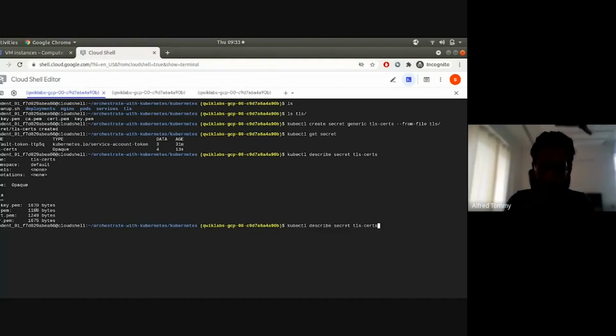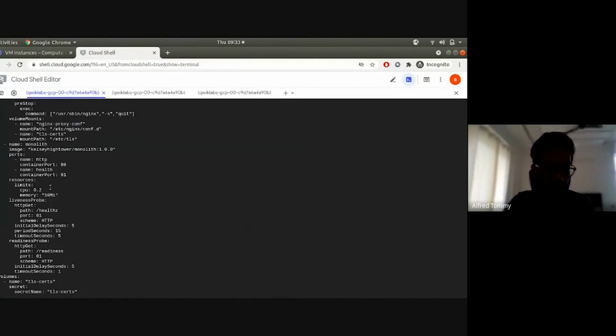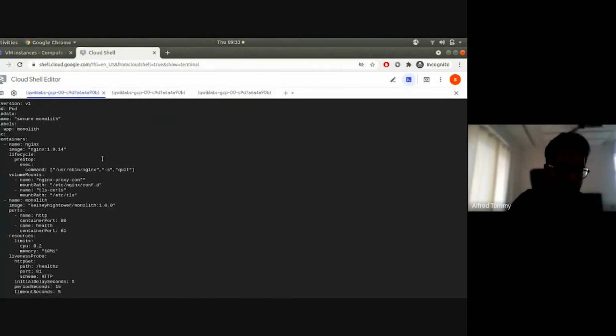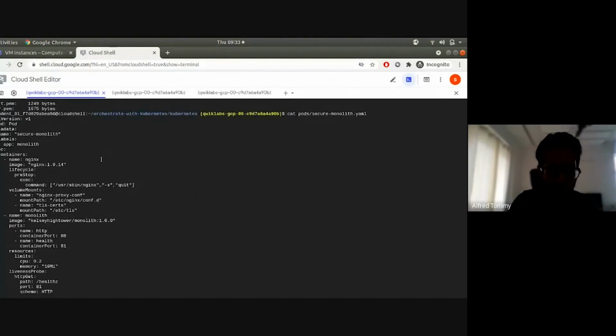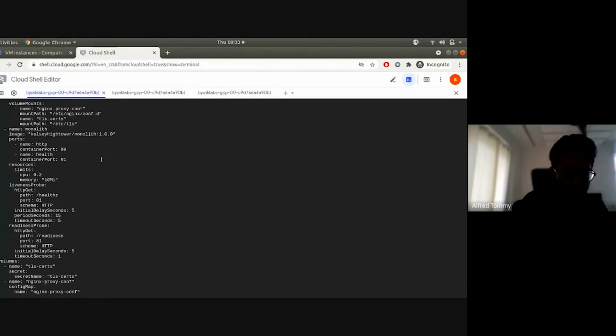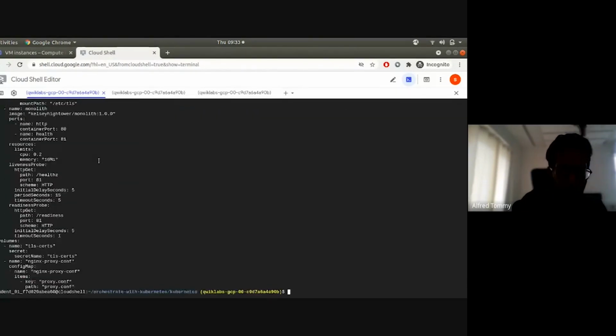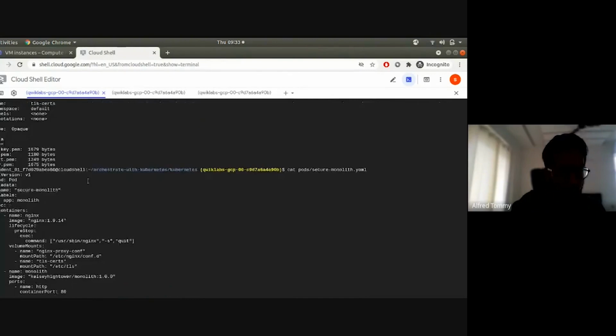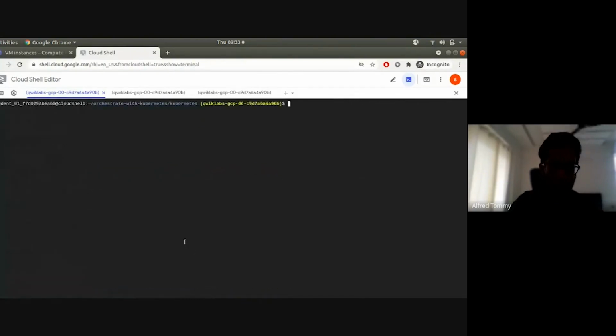The reason why we're creating the secret before our pod itself: if you look at the secure monolith pod itself, you'll notice that if I just run the create command on this, it's going to give me an error. Why will it give me an error? Because there are certain dependencies which it doesn't have. So for example, this secret, TLS-search, needs to exist for this to work. A config map called nginx proxy conf needs to exist for this pod to get deployed successfully, right? So before we actually create the pod, we have to create the secret and the config map.